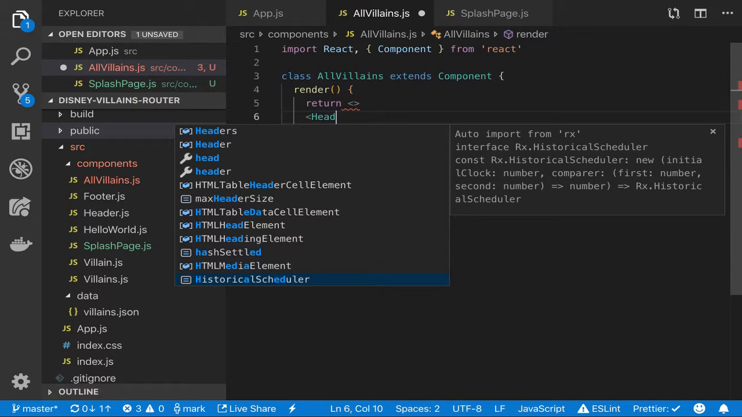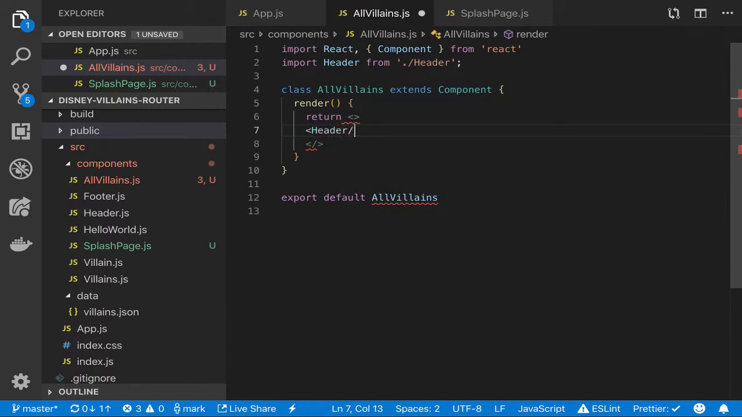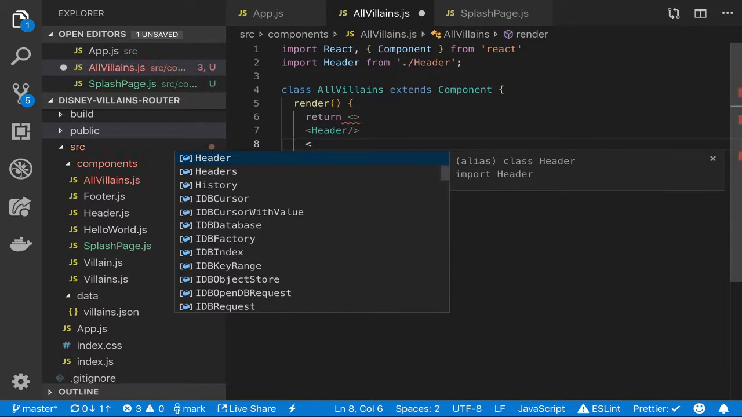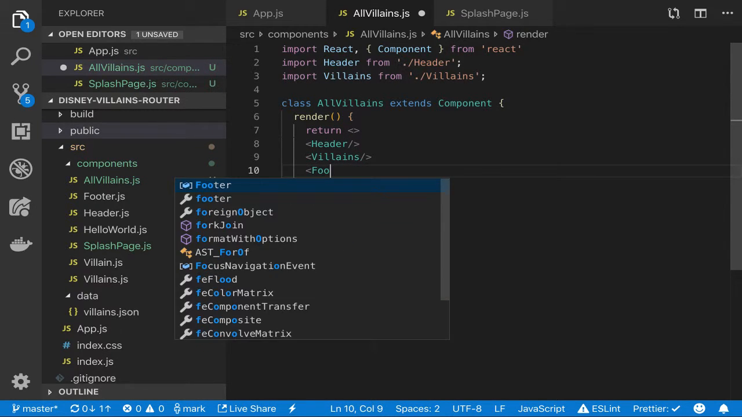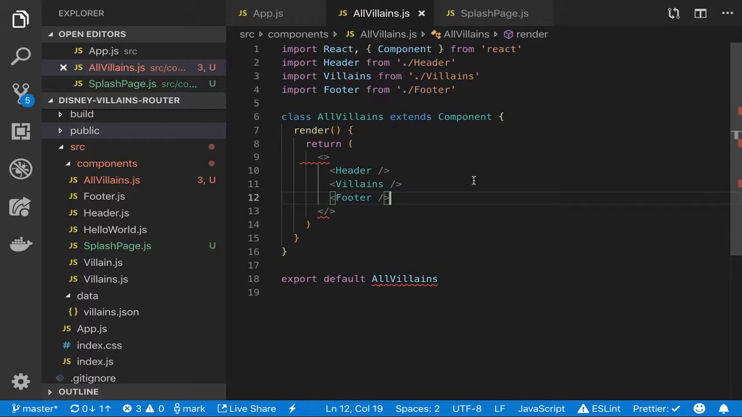Did we have the header? We had the villains and the footer as well.